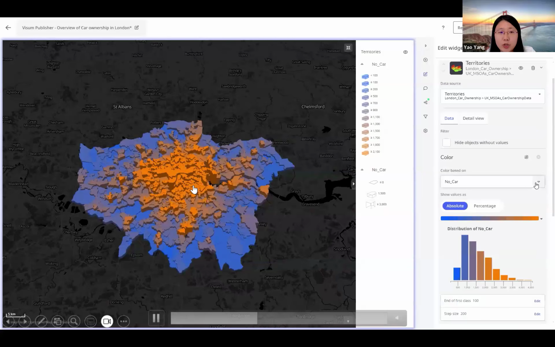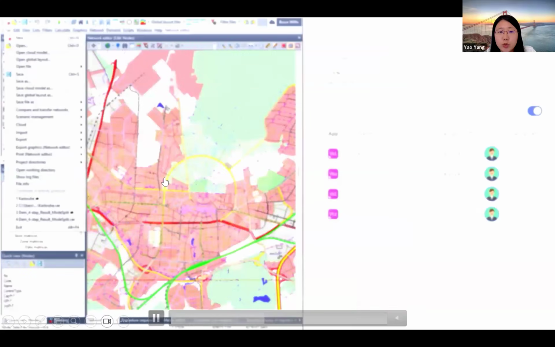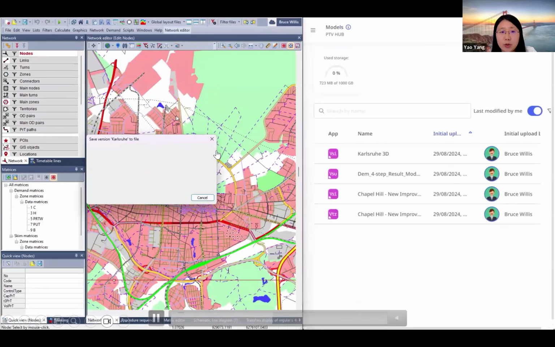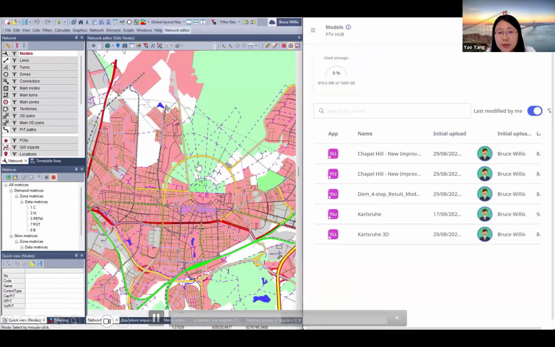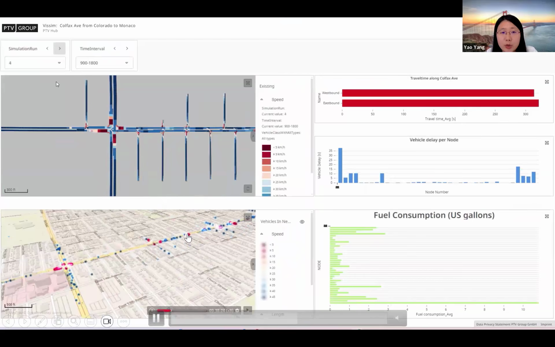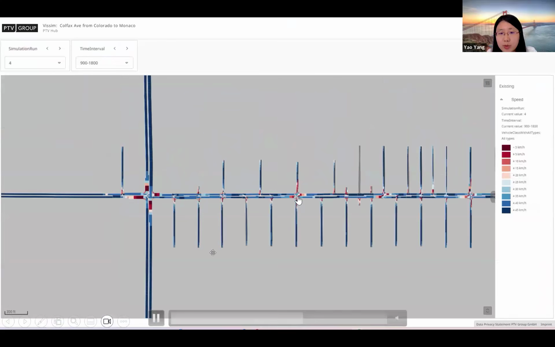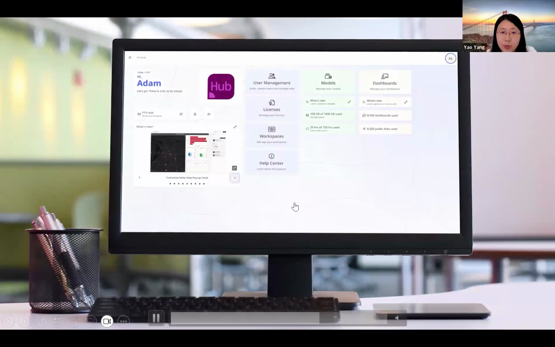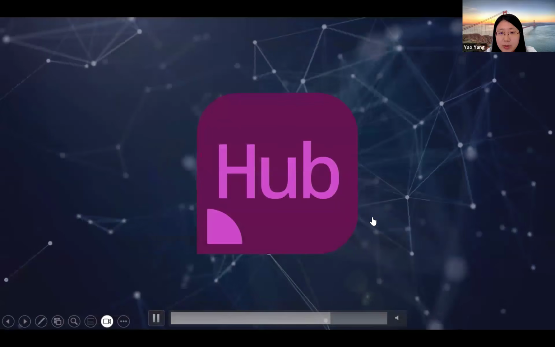So besides the calculation part, we can also enable you to upload the Visum model and Vissim model to the cloud, and then you can run different types of analysis and visualization on the PTV Hub. And after the calculation and the result visualization, you can also share this kind of dashboard with your colleagues, the management, and also the general public or your customer as well, so that they can be aligned on the same page with the model results.